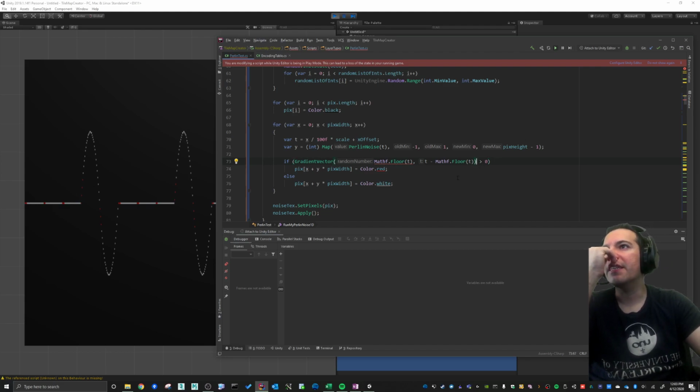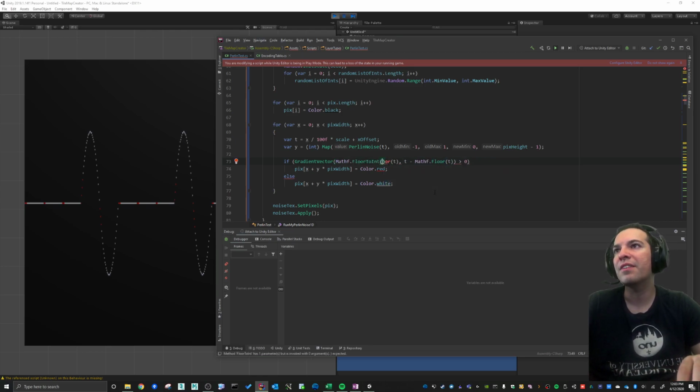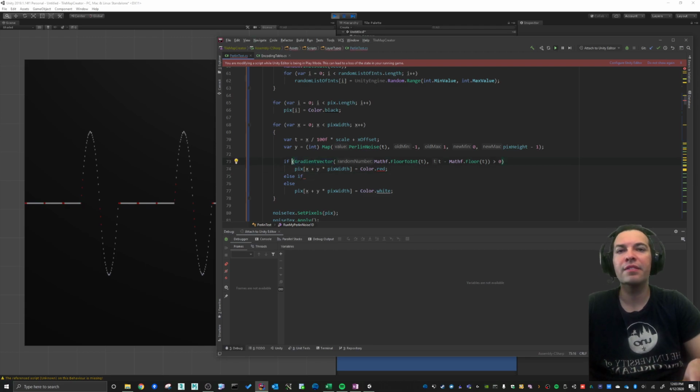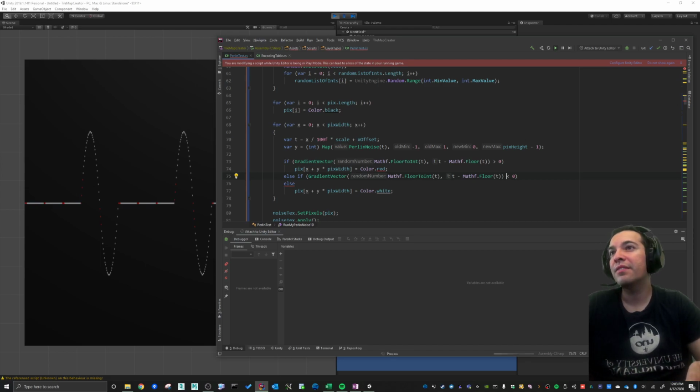So we have this gradient. What are you complaining about? Oh, you should be an int. I think we have a function for that. And we'll just do another else if the gradient is less than 0. We'll make it blue.